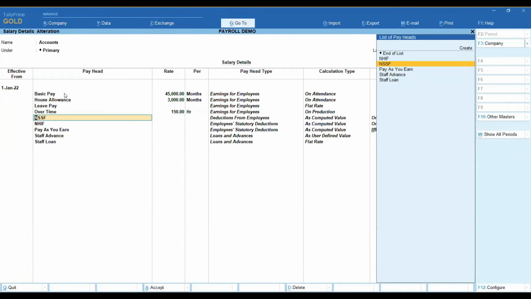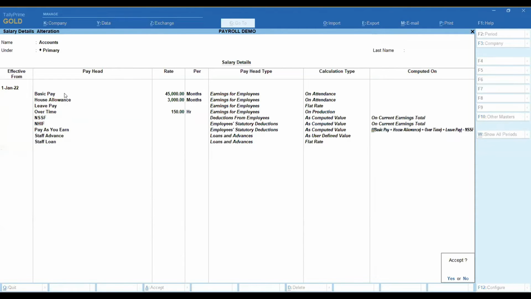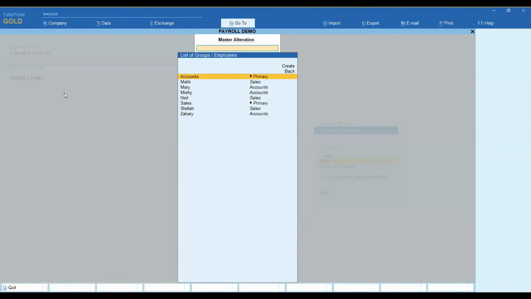And then you have the NSSF and the NHIF, which are automatically calculated for you. And then we have the payee, which is also automatically calculated for you. Then we have the option for the staff advance and staff loan. All this I'll be taking you through and showing you how you can manage the staff advance and staff loan from your system. So from here is where now you can define the salary for your particular employees.